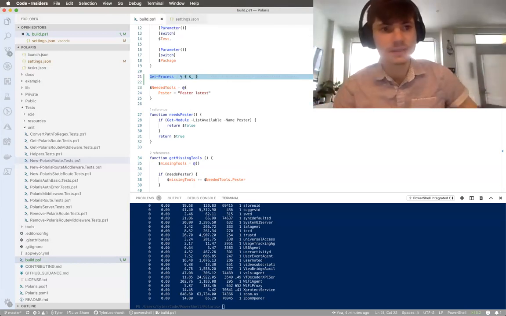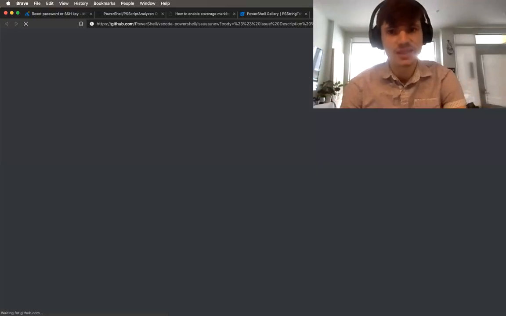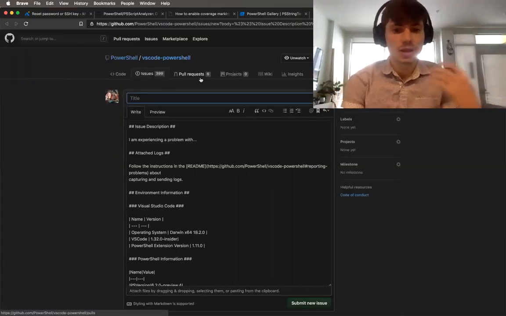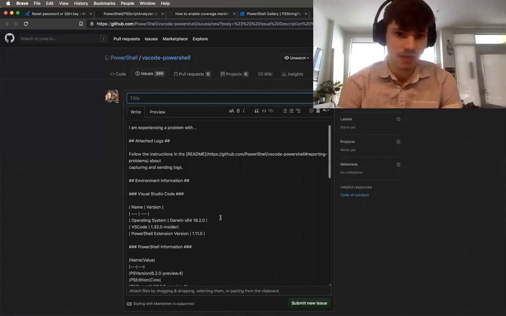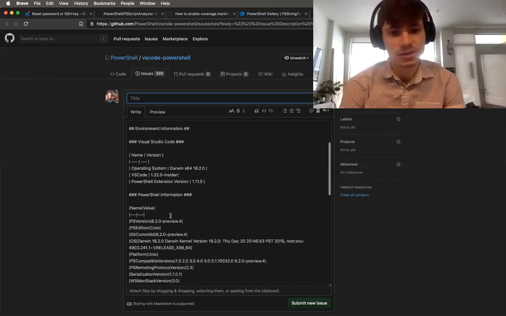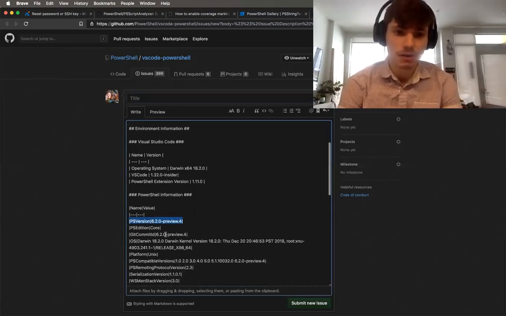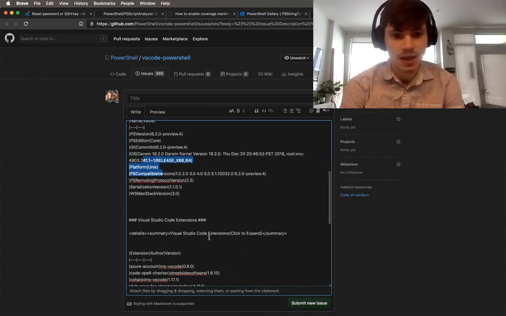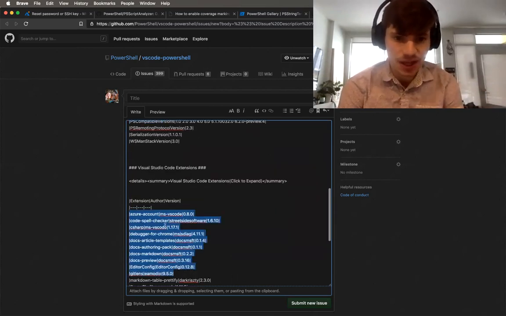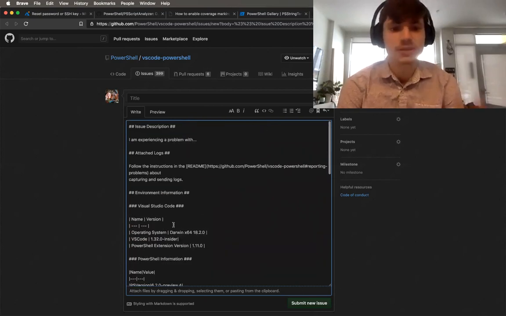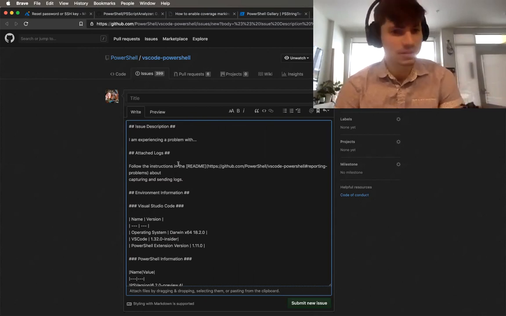And when I run that, it's actually just going to open my browser for me, and include a bunch of different environment information without you having to do all that work. You can see it tells me what version of PowerShell I'm using, what platform I'm on, and what other extensions I have installed, everything. All of that detail is right there waiting for you to just hit submit new issue.